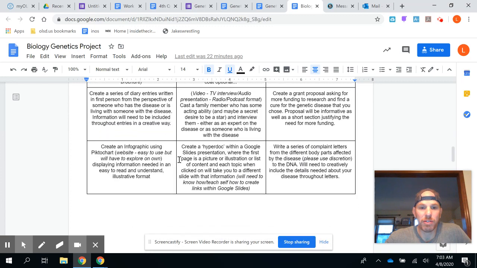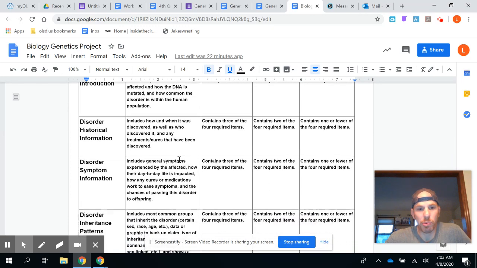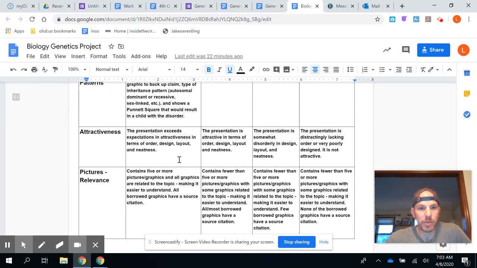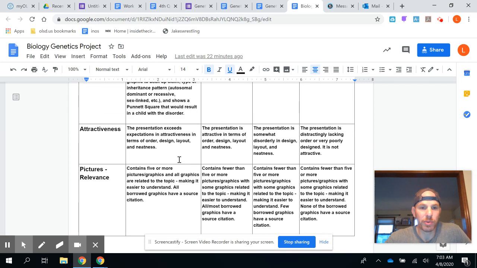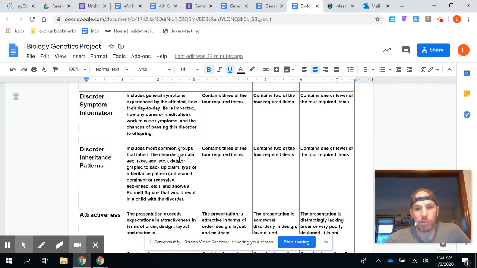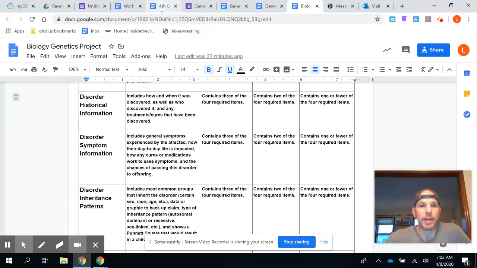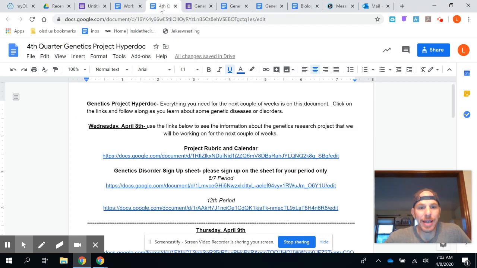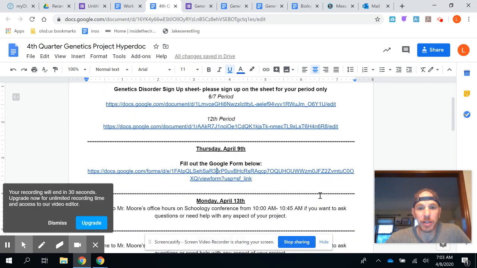And finally, if you go down to the very bottom of this document is your rubric. This is how you're going to be graded. You're going to have to put pictures in it, and you've got to have the information in it, and so on. So you can look all that over for Wednesday, April 8th, and you do need to sign up for something today, the 8th.